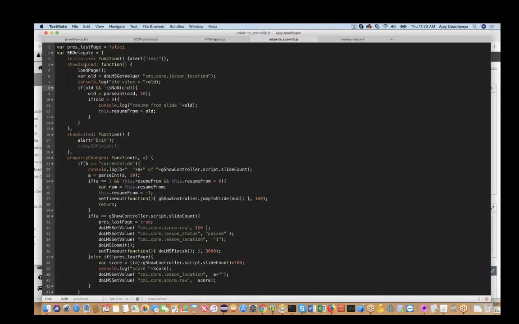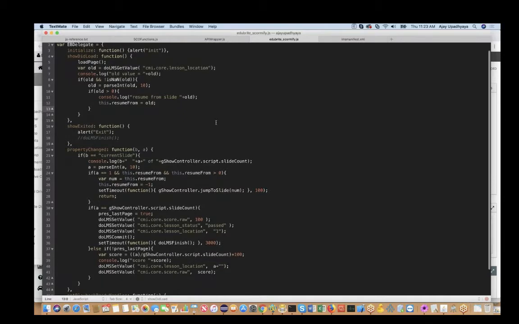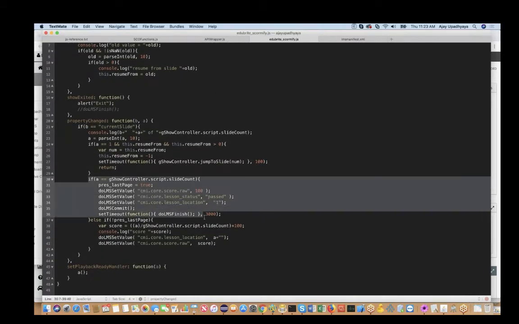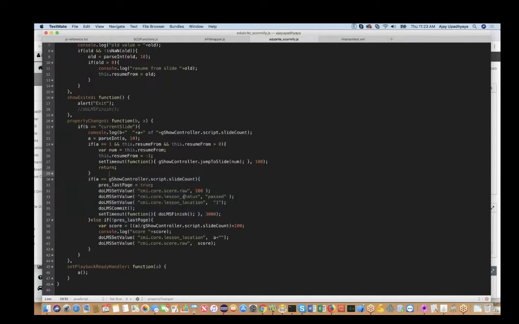Each time it resumes, it will first get the value from the LMS so that it can resume from that particular point. And as you are moving from slide to slide, based on the number of slides in the presentation, it will communicate your current progress. And if you reach the last slide, it will send the completion status to the LMS. So this is what this particular JavaScript is doing.